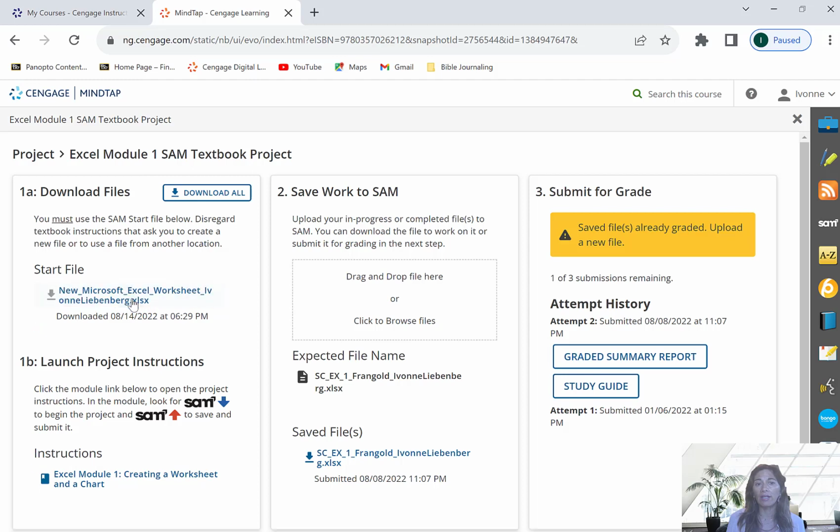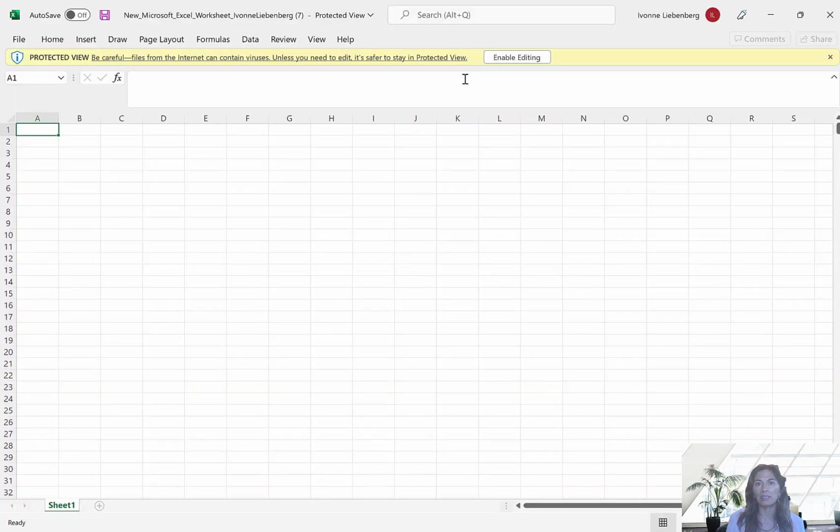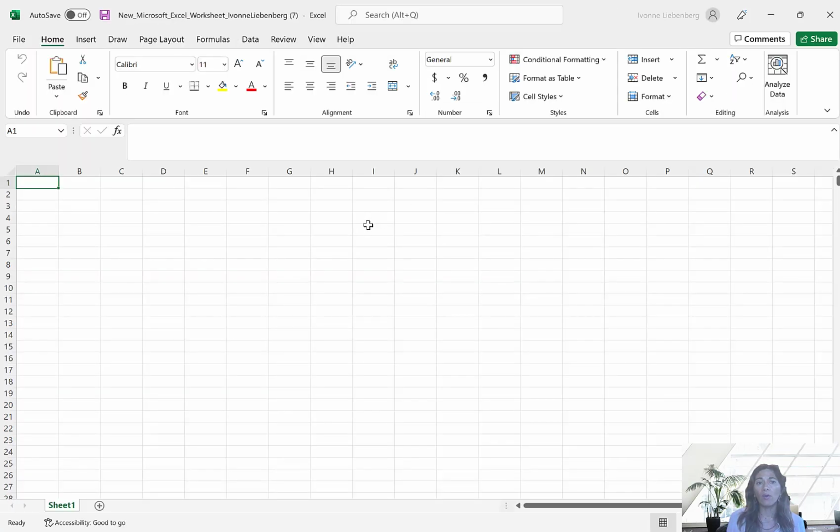I'm going to click on it to open it up, and it will be a completely blank spreadsheet. So what I want you to do here is to save this file on your computer with the same name that you were given. You don't want to change the name.